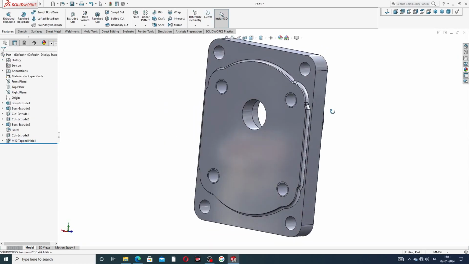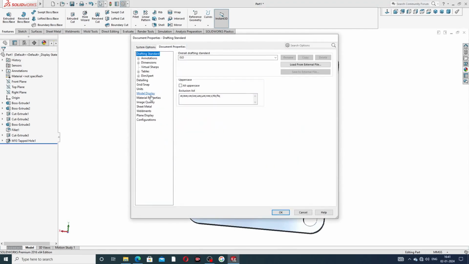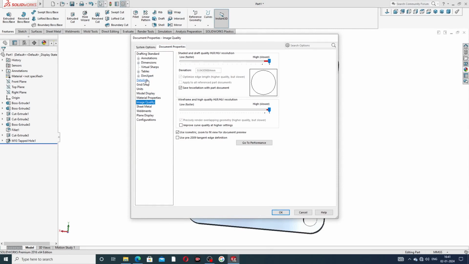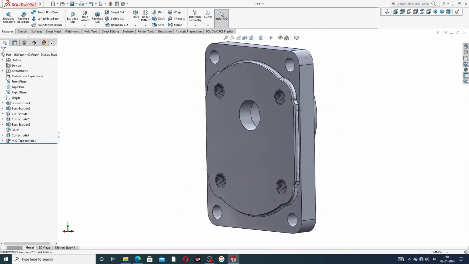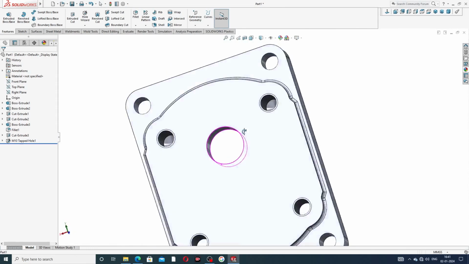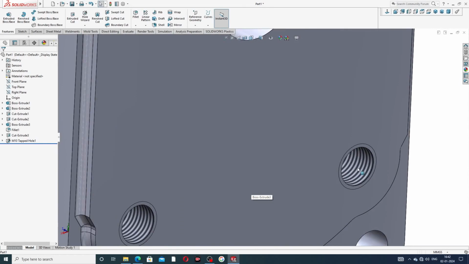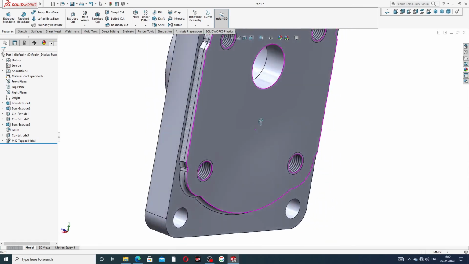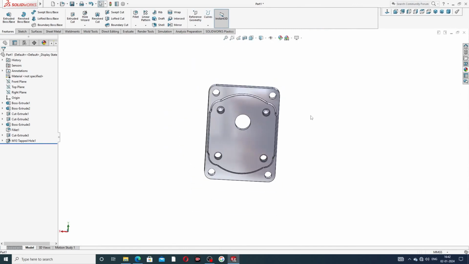Okay, all is perfect. Select here, and go to options, document properties, image quality. Okay, no detailing, and the cosmetic thread is checked here, and click OK. And this cosmetic thread is applied here. Okay, this is perfect looking here, and you can see the cosmetic thread on this body. Okay, and perfect drawing here.